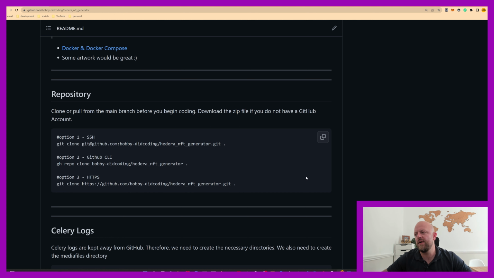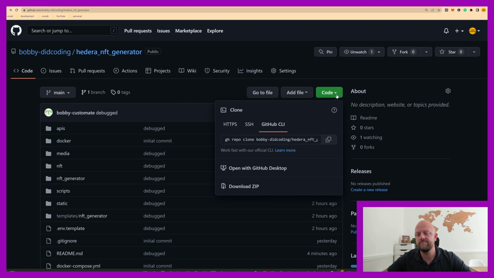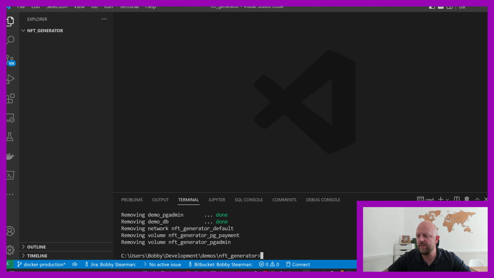So you don't need a GitHub account. You can just click the green button here and download a zip. I have a GitHub account, obviously, so I'm going to use the SSH option here, but you can use any of these. You can use the CLI or you can use HTTPS. I'll be using this. So I open up my VS Code instance.